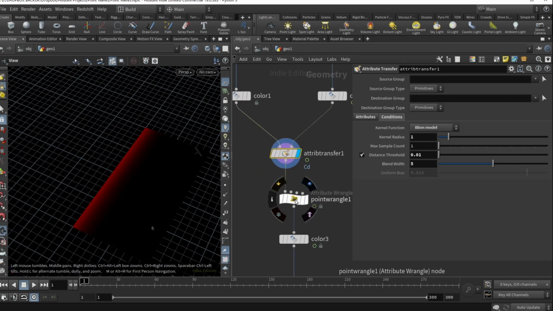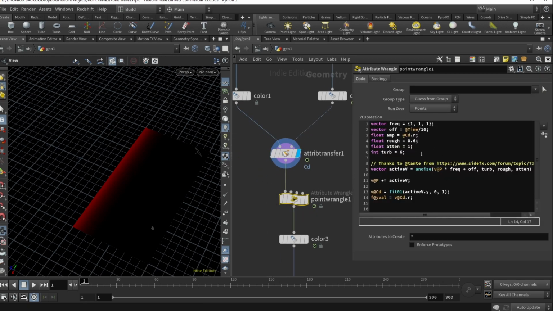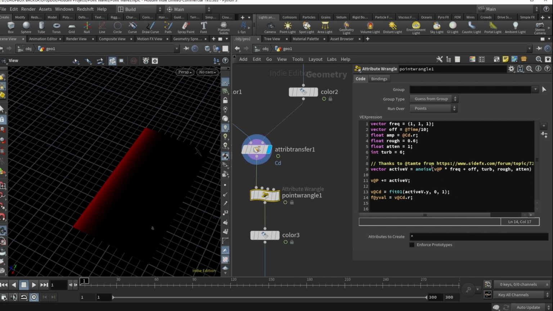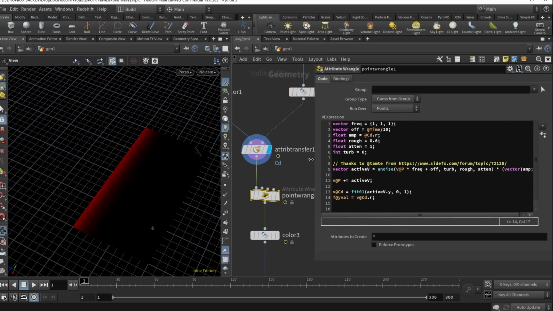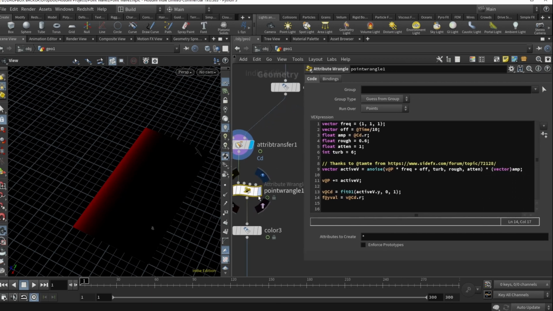And all the magic happens here with a little bit of VEX code, and don't worry, it's not scary, it's really very simple. I'll go through all of these thingies here. You can do that in VOPs, by the way, but I just prefer VEX, maybe because of my developer's past. Alright, so here in point wrangle, we basically have a noise, and thanks to username Tamte from the SideFX forum, here's a direct link to that topic. He actually showed this function, which is basically a turbulent noise.